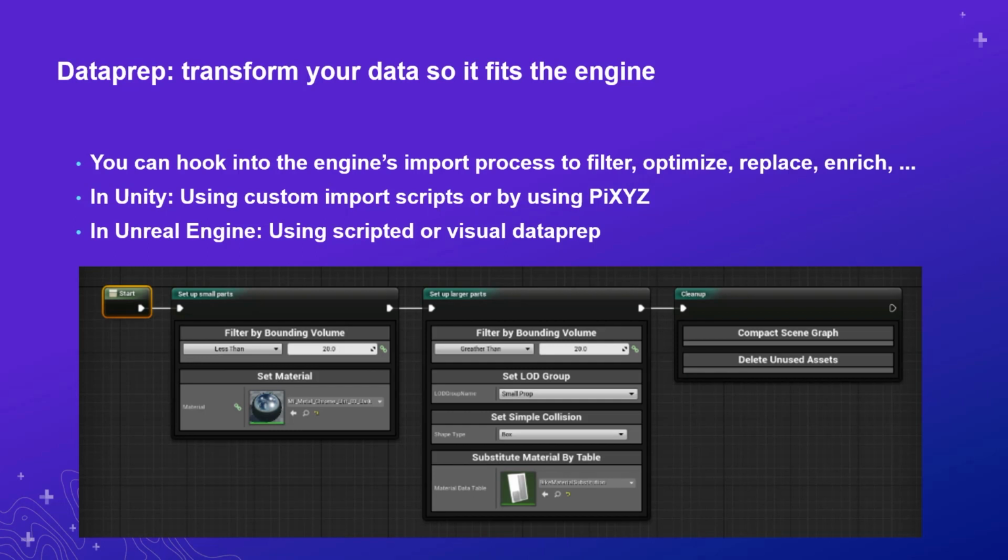Data prep. Data prep is a relatively new term. It's something that you do within the game engine, namely you transform your data so it fits the engine. That means you can typically hook into the engine's import process to filter, to optimize, to replace, to enrich your data. In Unity, you would use custom import scripts, or you use PIXYZ. In Unreal Engine, it's built in, so you can use scripted or visual data prep. Like in this example, you can basically build a data flow graph visually and say what you want to do with the data you import.